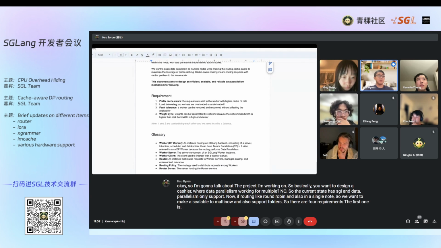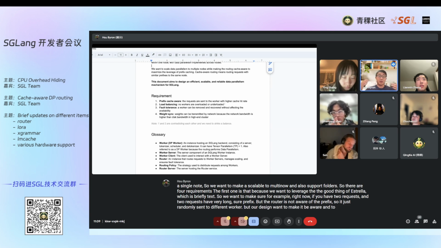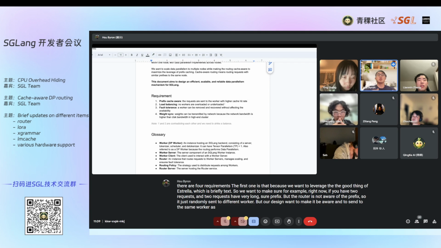The first one is that we want to leverage the good thing of SGLang, which is the radix cache. Right now, if you have 2 requests that have a very long shared prefix, the router is not aware of the prefix, so it just randomly sends them to different workers. But our design wants to make it aware and send them to the same worker as much as possible.